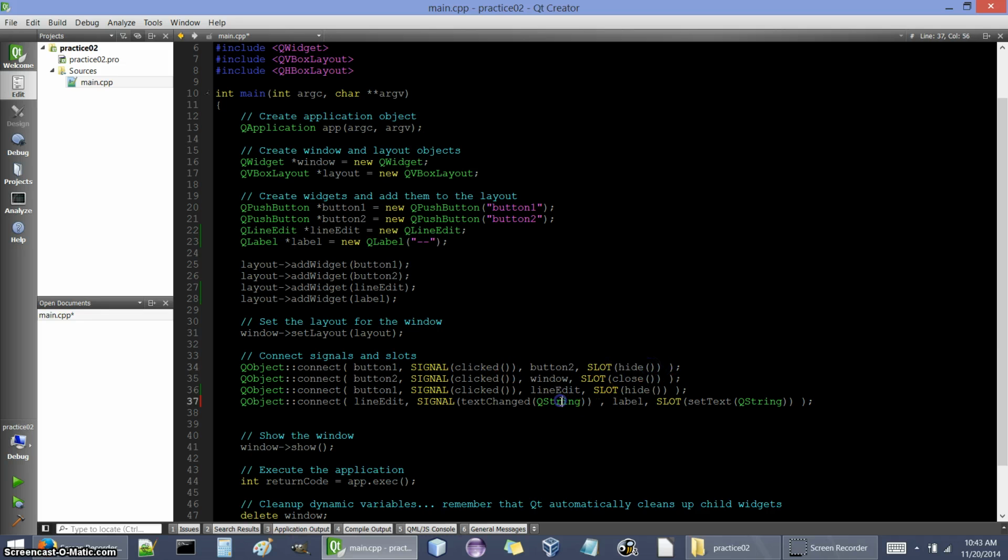In this case, this signal had one piece of extra information, a QString, and this slot received an extra piece of information, a QString. They match. In general, you want or need to match the parameters that are in the signals and slots. So if you mix them up, it may not work as you expect. I'll give a little bit more information about that in a second, but in general, you need these to match.